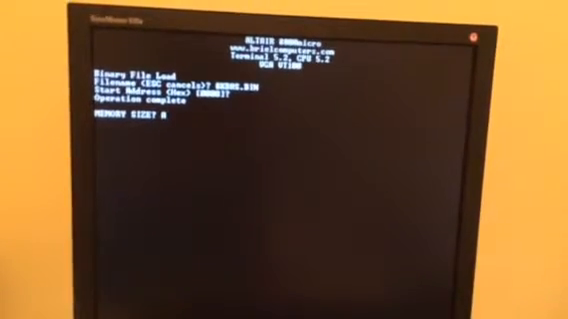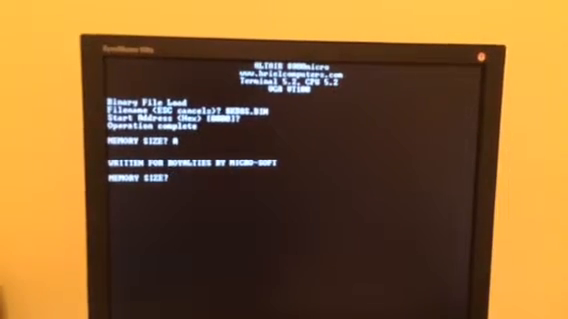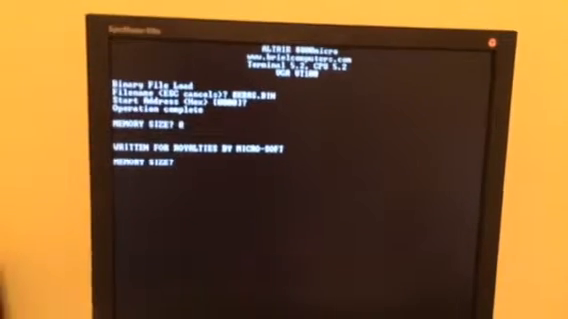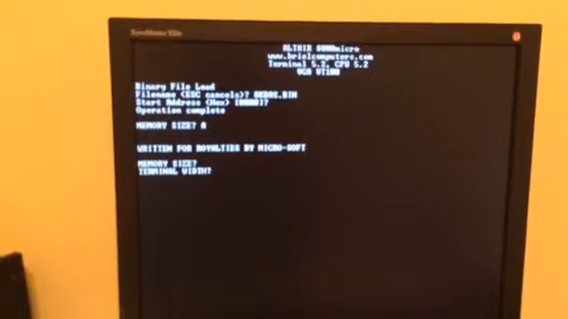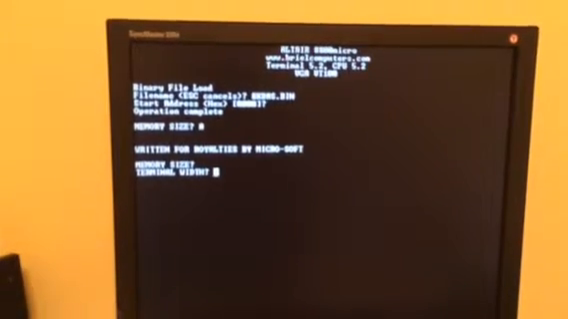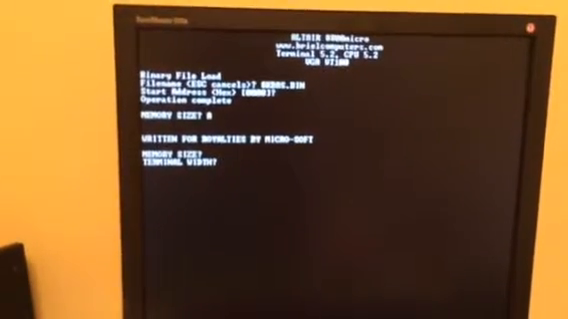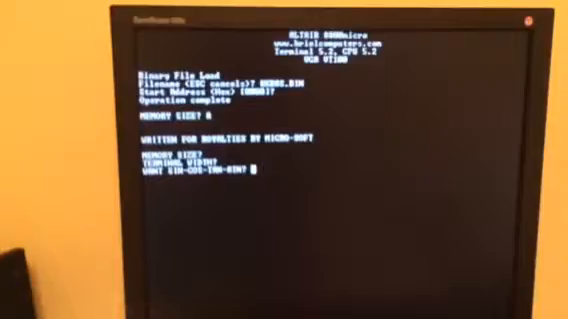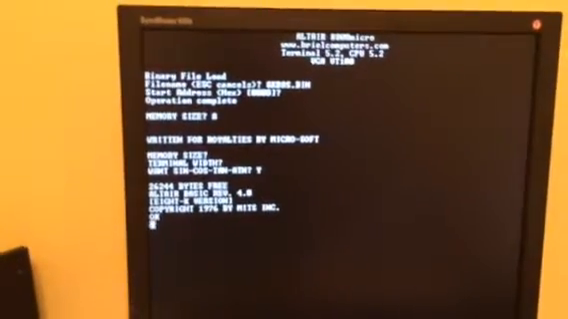Here's a little Easter egg. If you hit A here, written for royalties by Micro-Soft. That's kind of interesting. Anyways, enter for the max memory. That does a memory test and configures BASIC to use all the memory you have. Enter for terminal width to accept the default, and I'm going to select yes for the sign function.